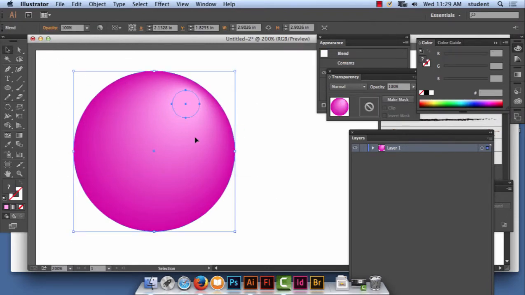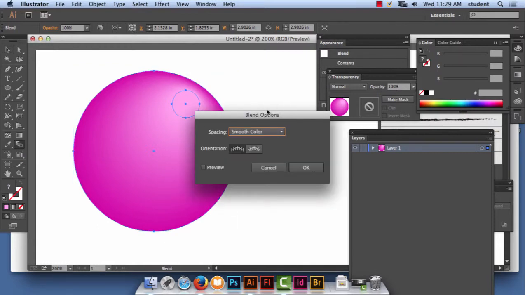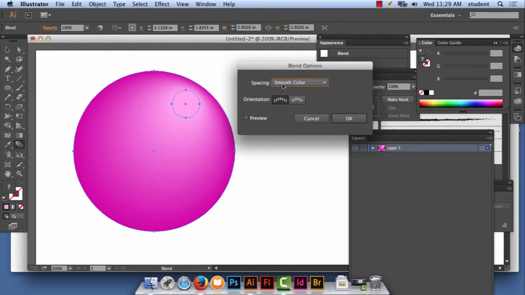If I select both of them, the circles again, with the black arrow, and double click on the blending tool, in the blending options you can designate how many steps you want in between, and I can designate specific steps. So how did I get to this option? Again, after I selected the dots, after I used the tool, it gave me a really smooth blend. See the really smooth blend? But this makes it look like a real gradient. I don't even want it to look like a real gradient. I want it to have a certain look to it.